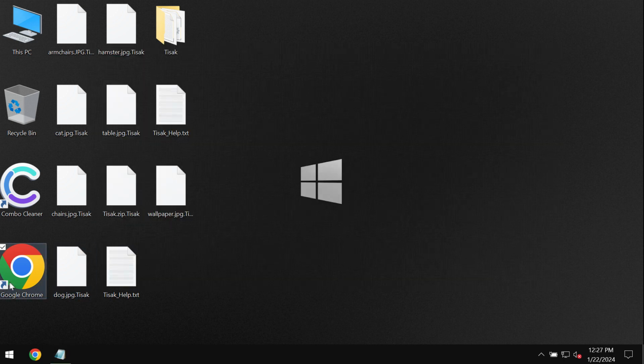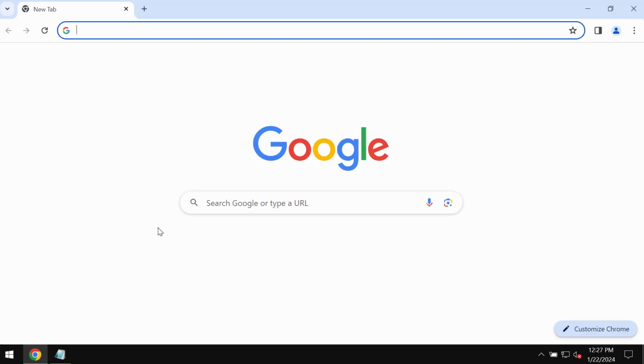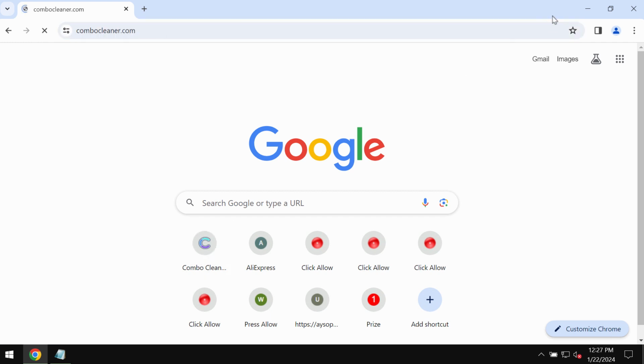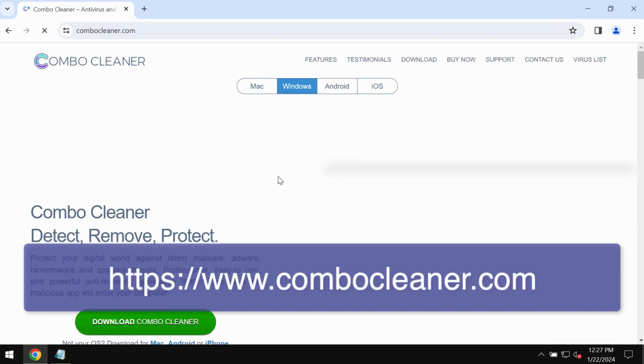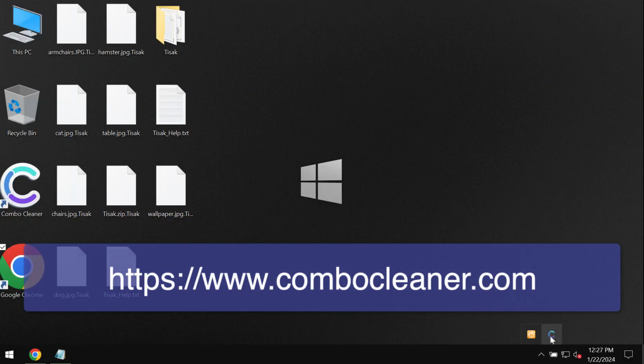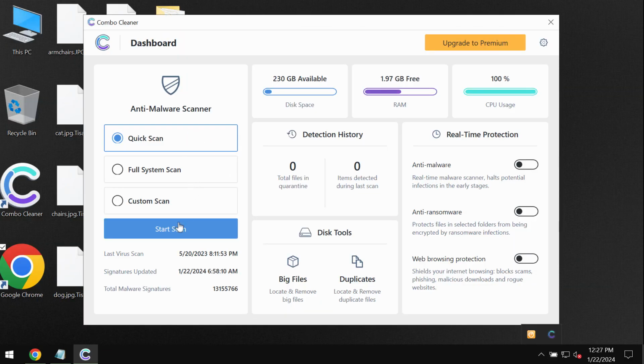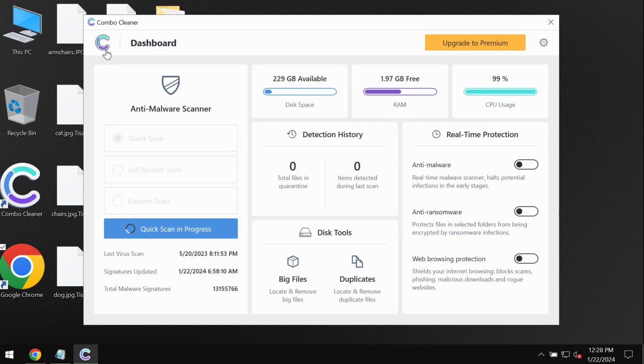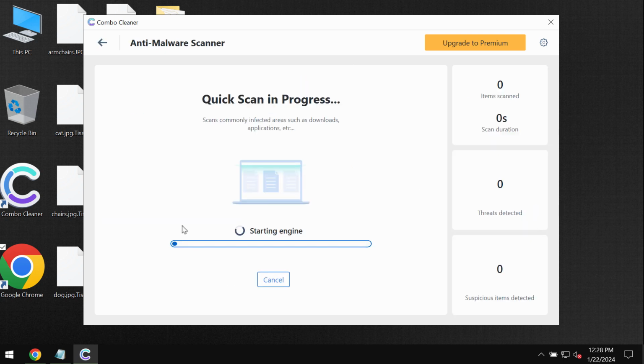To remove this ransomware, I recommend you to scan your computer with the help of reliable antivirus. I recommend you to use Combo Cleaner for this purpose by going to the page combocleaner.com. So use the green Download Combo Cleaner button, install it and start scanning the system. Click on the Start Scan button. The software is initially in trial mode, so only the quick scan option is available.